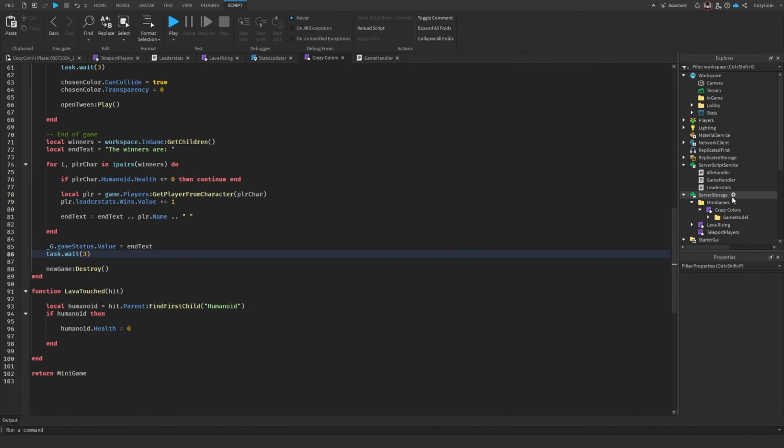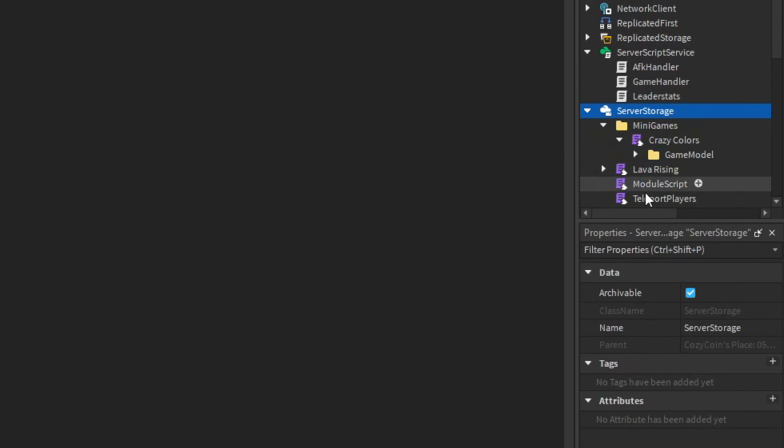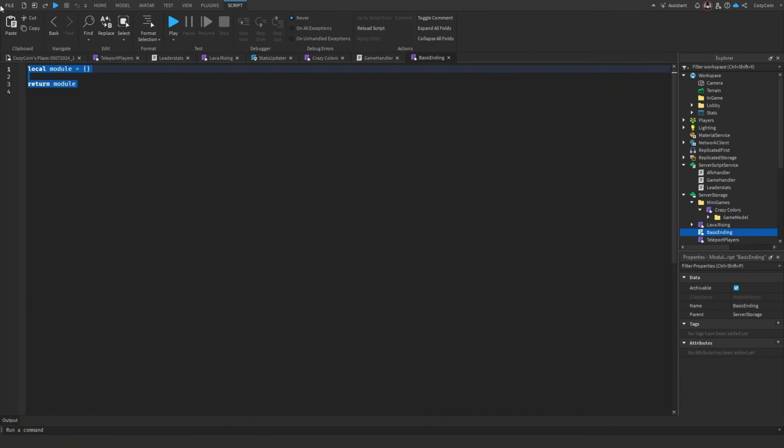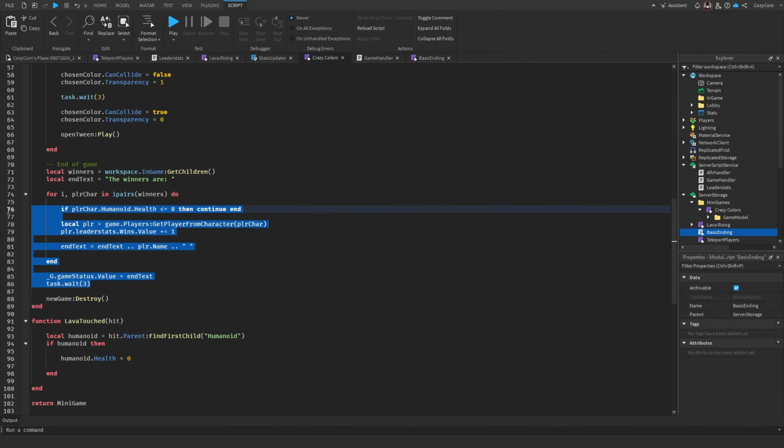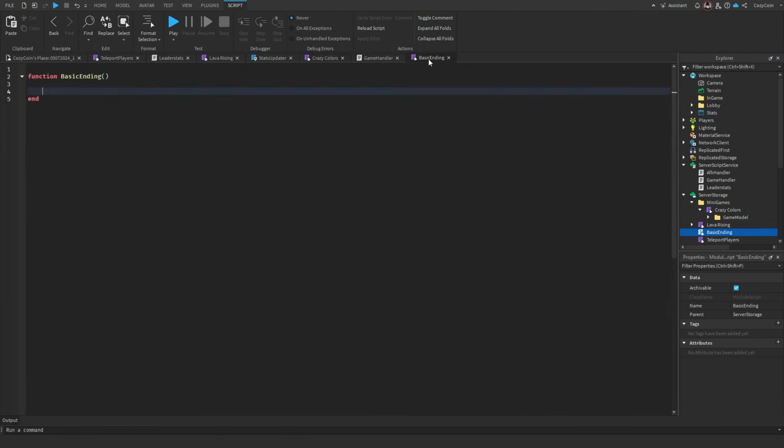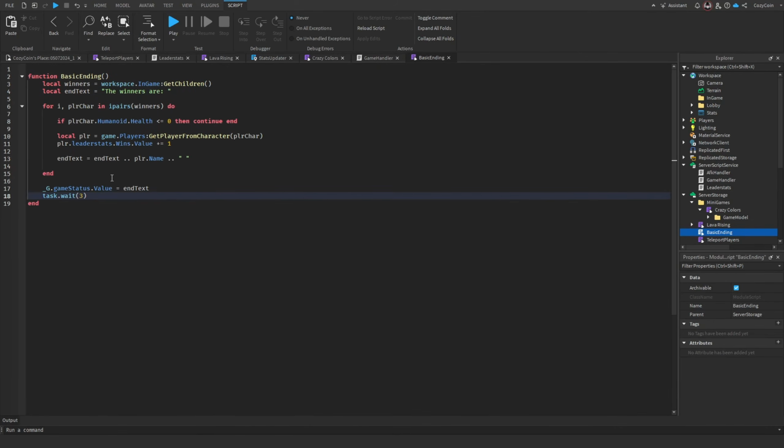So I'm just going to go into server storage, add a module script, and I'll call this basic ending. And then I'm going to delete this and make our function. And then I'm going to copy and paste this code right here into our basic ending function. And then I'm going to return the function just like we did with teleport players.